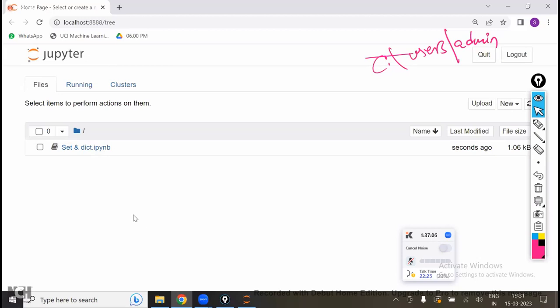Is that clear? Got the point? This is your working directory. The FDS classes folder is your working directory. Working directory means where you are going to work. Where your Jupyter notebook is, that is called the working directory. Your Jupyter notebook location is called the working directory. Is that clear, guys? So directly here itself, you can work in this way. Any questions? This is the first question.